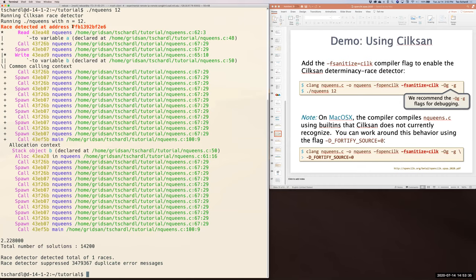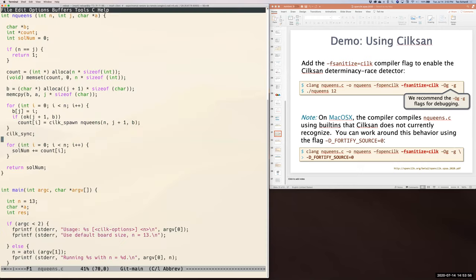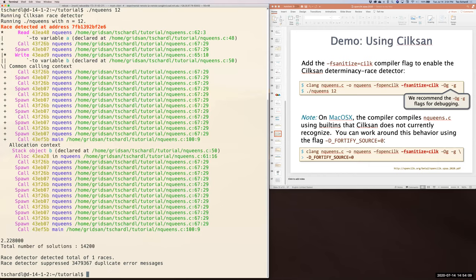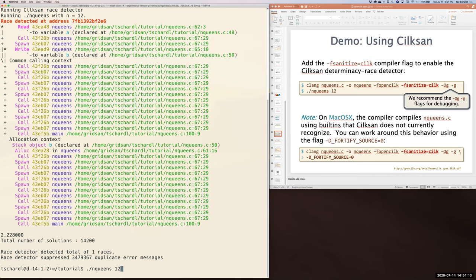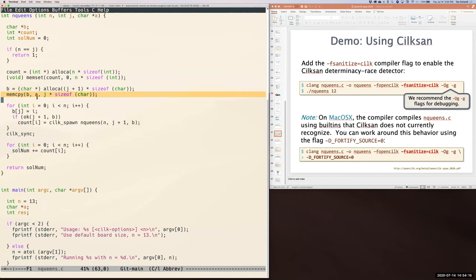It says that there's a race detected at this memory address. It specifies the two endpoints of the race. One of them is a read at line 62 of nQueens.c. The other one is a write at line 65 of nQueens.c. And if we hop back to the nQueens code itself, line 62 happens to correspond to this memcpy here that hopefully you can see highlighted. And if we look at the race report, that read was to the variable A. And so indeed, this memcpy is reading the variable A as it performs the copy operation.